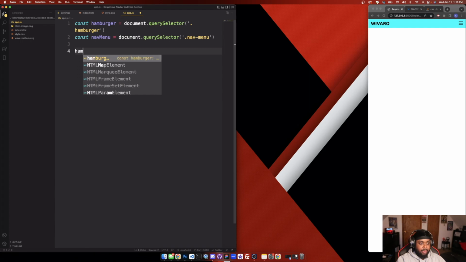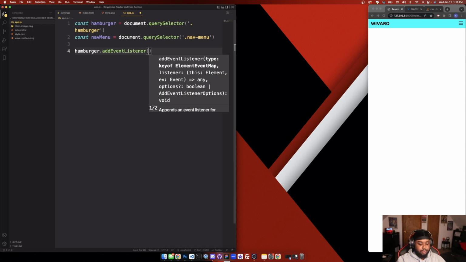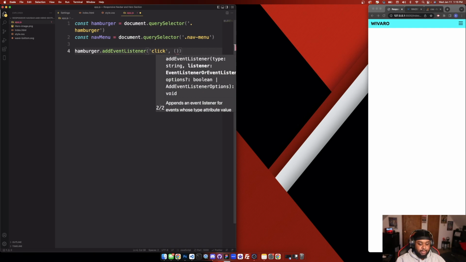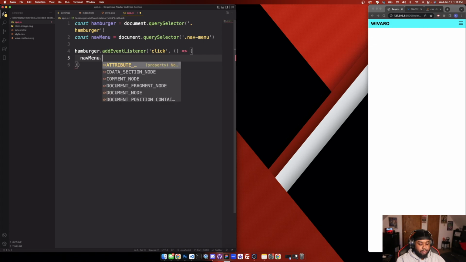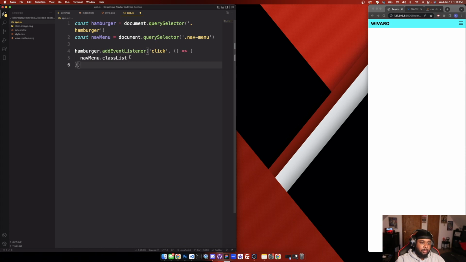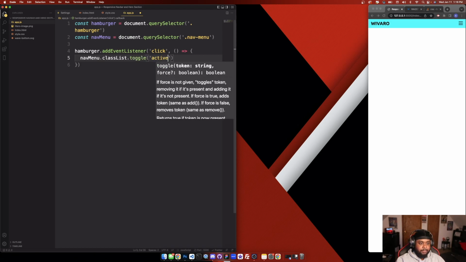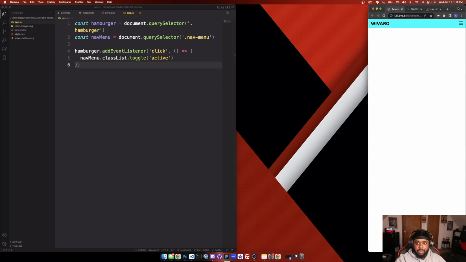So let's do hamburger. We gotta add a click event to the hamburger. Add event listener, and we're gonna do click. And then an empty function. Alright, so in here we just gotta add the active class list to hamburger and nav menu. So let's add nav menu dot, is it toggle? Oh, it's class list dot toggle, I believe. Class list dot toggle, and then we're gonna add the active class. So yeah, let's just save this now and then go over to our thing, and it should work.